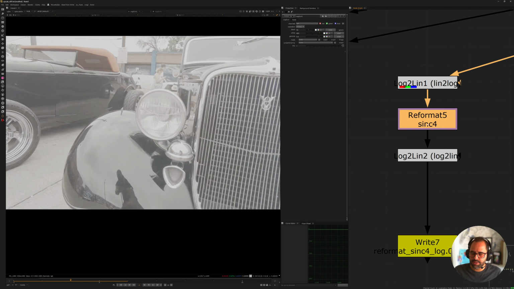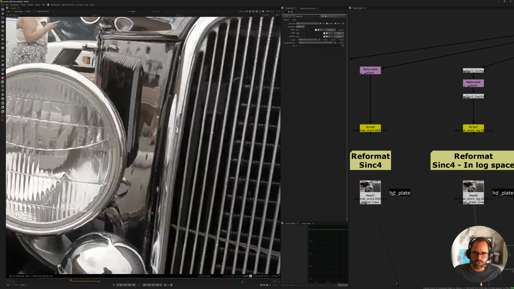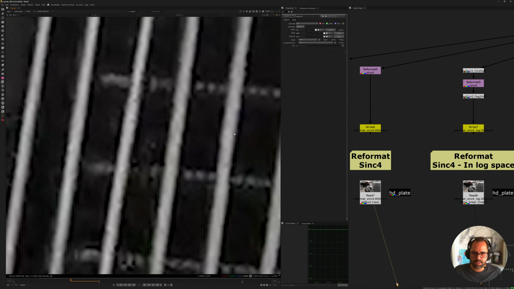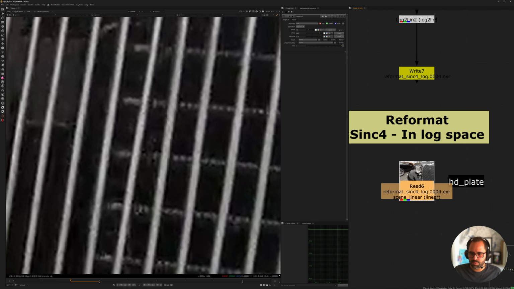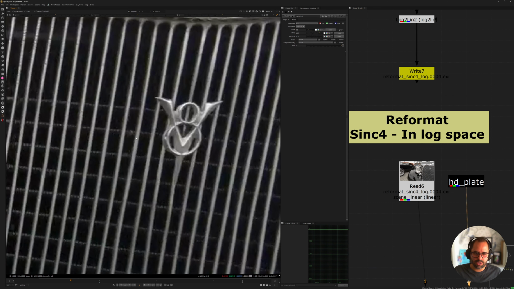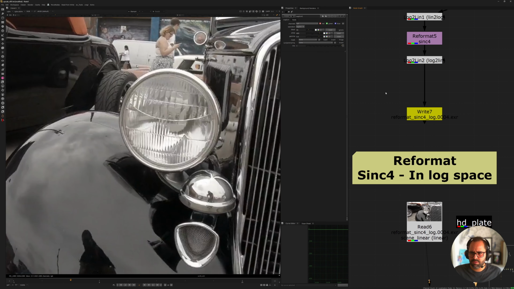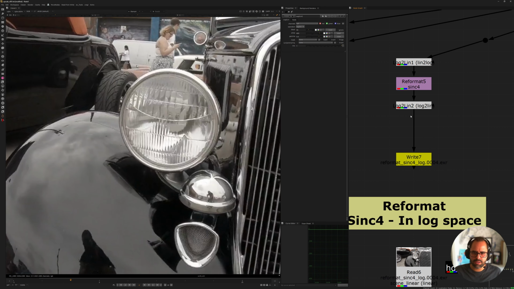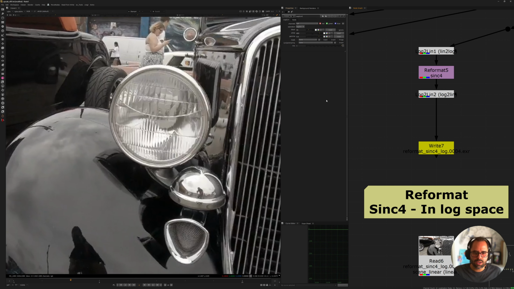And then once the reformat is done, you can just go back and switch this from lin to log to lin. And then if we compare these two outputs, what you'll see is that those nasty black lines are gone, right? So if we compare now our new Sync 4 in log space output compared to the plate, it's sharper, it's nicer, and we're not introducing those nasty, dark areas. So this is definitely the way to go. It's nice, quick, and it produces a better result than just keeping it at default.